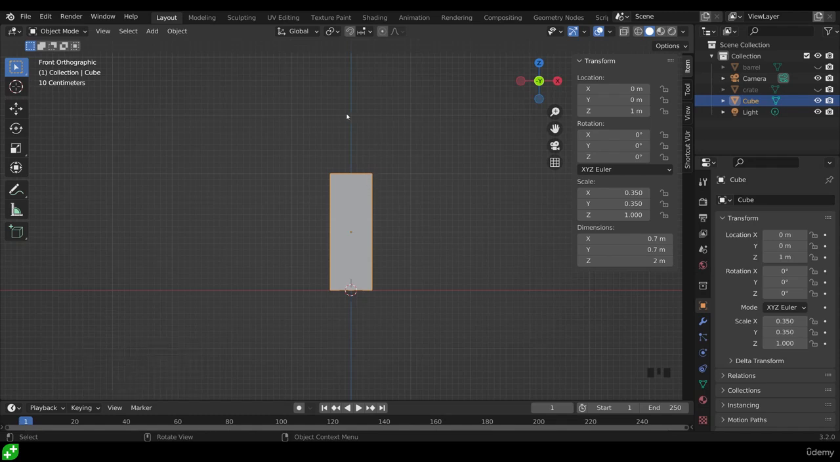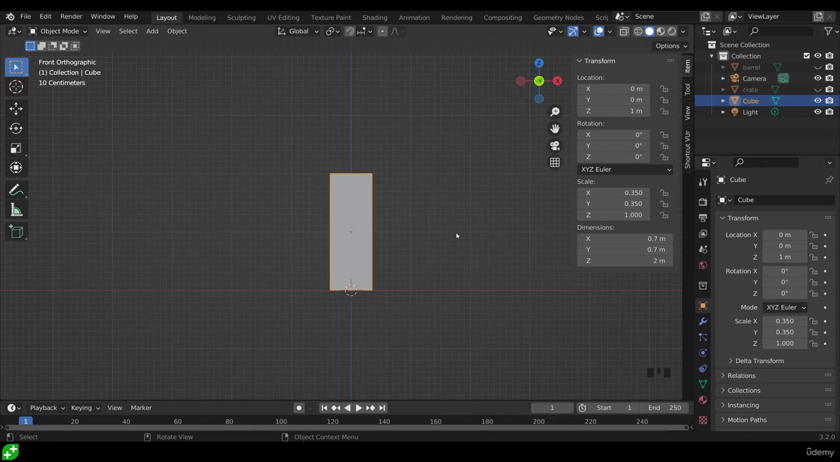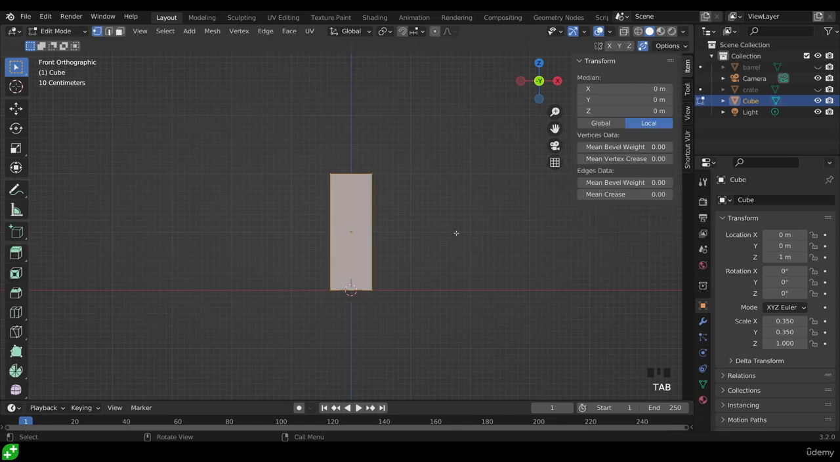So notice that I haven't changed the height yet. The reason I haven't done that is, if I press S to scale in the Z, it will move off the floor and I'll need to reposition it again. It's not too bad, but I can do that in edit mode. So if I go to edit mode, I need to select the top face and move it upwards.